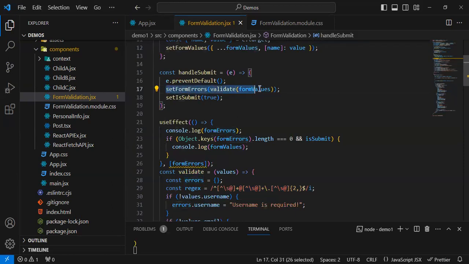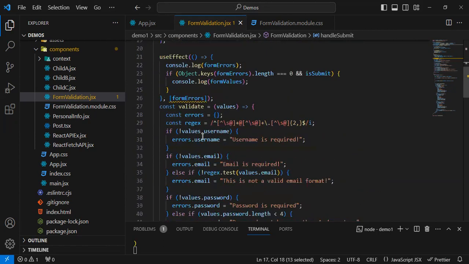So here is the location where the validate function gets called. We are passing the values, the validate function will check all those values, and if errors come, the related errors will be set, and that error object gets set to the state variable formErrors. Now this thing is done.